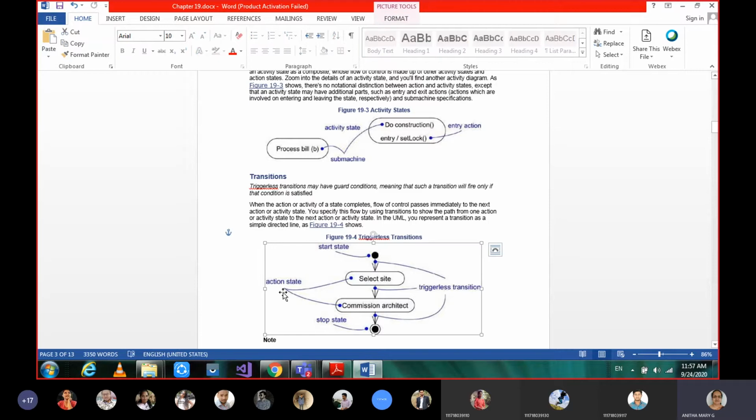Okay, and selecting a site and commission architect, these states we call action states. Okay, and this representation of start and stop states, for every activity diagram you need to give this. Okay, so this is about transition.